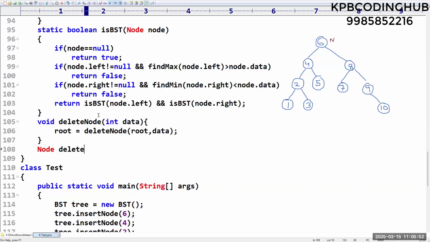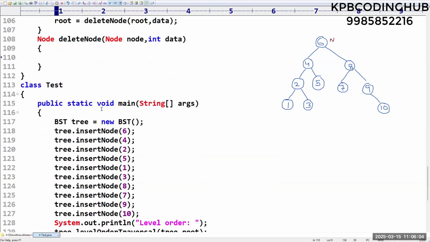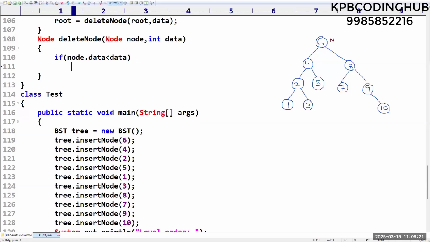Now deleteNode takes the node object as well as the data. Sir, if I want to delete, first we have to search where it is. Am I right? If you want to delete, we have to search where it is. Correct? Yes, sir. Now how to search? If node dot data is less than the data which you want to delete, then where is the node available? In its left child, correct? Or in its right child? Left. Oh, right, I think so. If the data which you are searching is greater, it is available on the right side. Am I right?